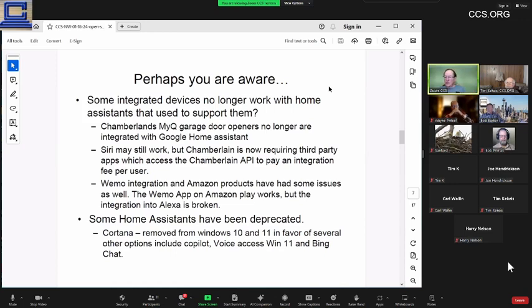You no longer have Cortana on the Windows 10 or 11 machine. Unless you got an old one that didn't do any Windows updates, then you might still have something there, but I don't know who it's talking to.